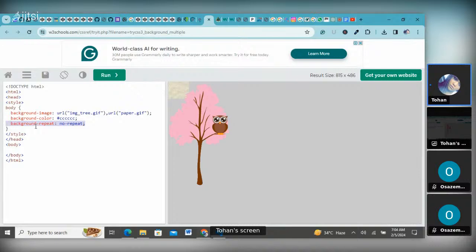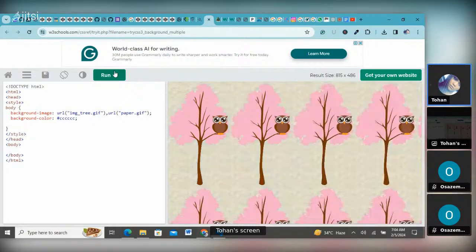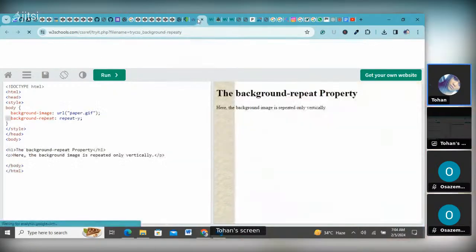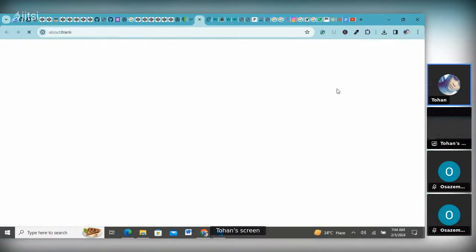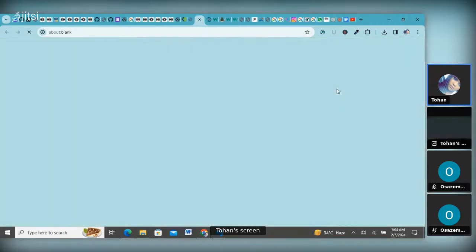So now let me remove this, okay, and see it's repeating. So there are different variations of repeating. That's what you're seeing here. So let's just go through this demo one by one. So you have background position. Okay, we'll come to that. So if we check, it's loading.